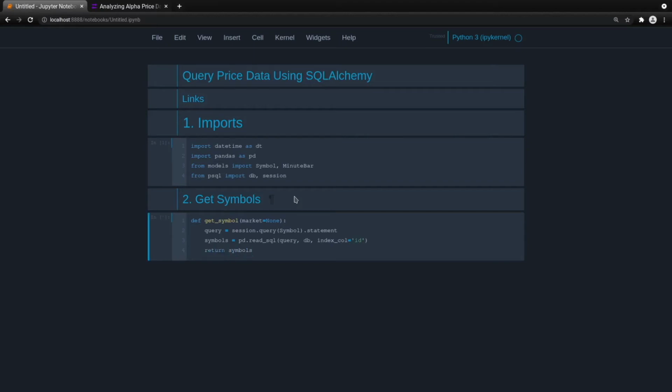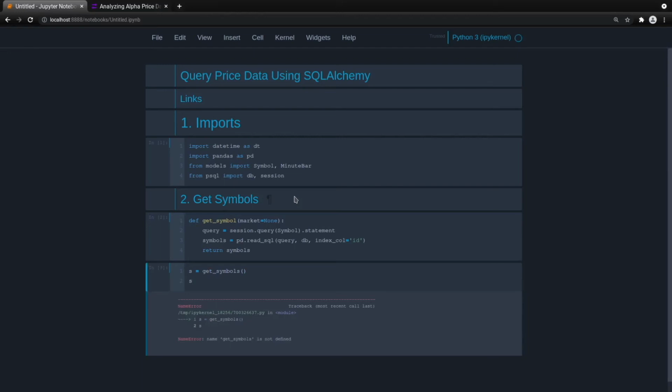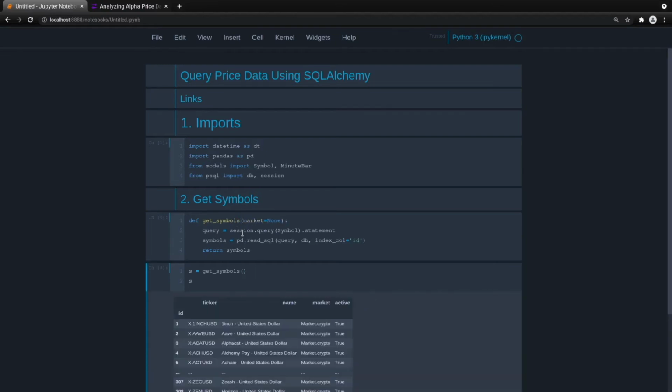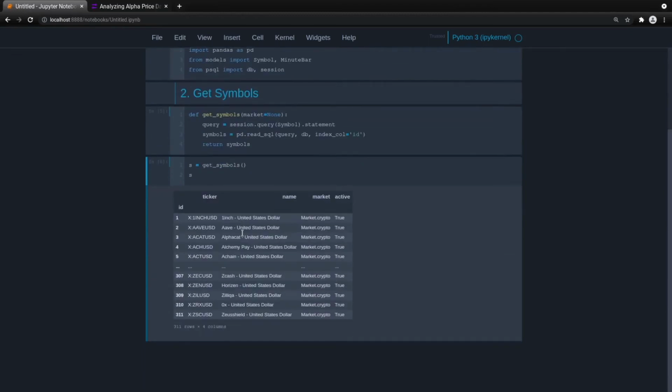Okay, and enter, and let's see if that worked. Hopefully, I didn't make any mistakes. Get symbols, and of course, get symbols is not defined. Did I not hit enter here? Oh, that's why. There we go. And you can see that we have our 311 crypto tickers now available to us.